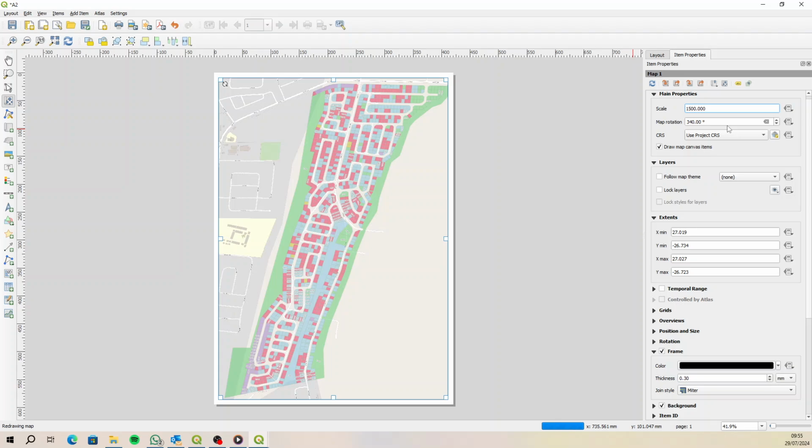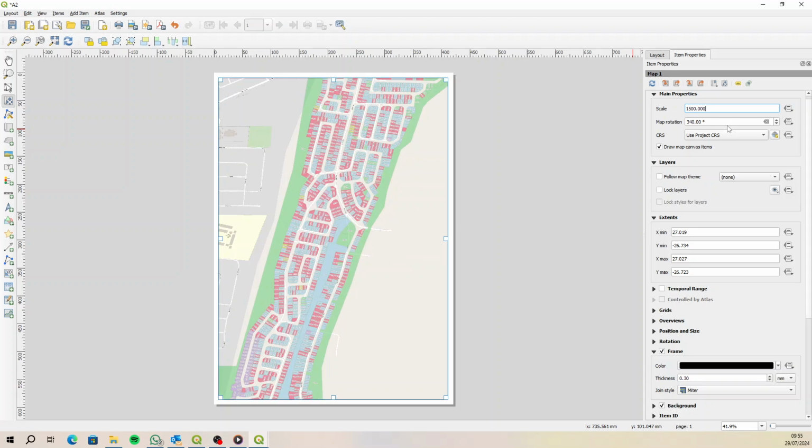So the reason, remember, some of them aren't labeling is because I chose a setting in the labeling options to only draw the label if it fits completely inside a polygon. Okay, so that's why it's not coming through.